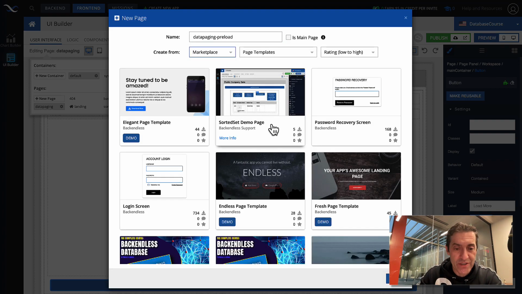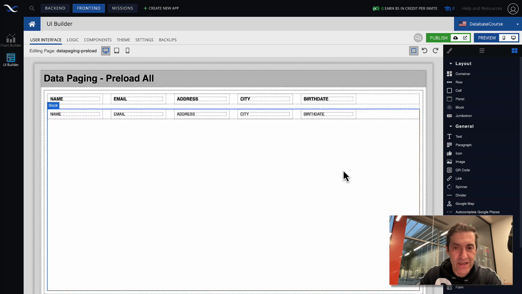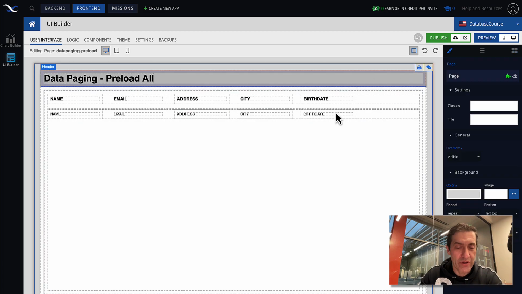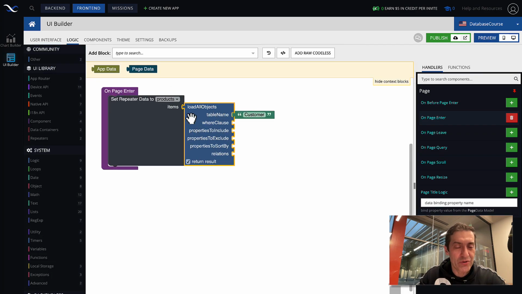Again, from the marketplace, select this template that says preload all. Click create. And in here, if you go, there is no load more button. So if you select this page and go to the logic, notice that in here it uses another function that was also installed called load all objects. And then what this function does, it will loop through the entire data set until it gets to the very end and return all of those items to be rendered into the UI.